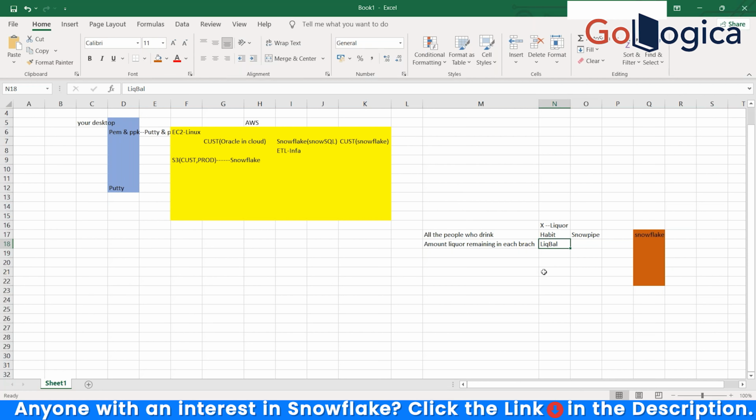The point to be noted here is that Snowpipe is a feature in Snowflake. It will run continuously. You don't need to wait as a person; Snowflake will do that, Snowpipe will do that. That's why it is called continuous ingestion. This concept is called continuous ingestion.